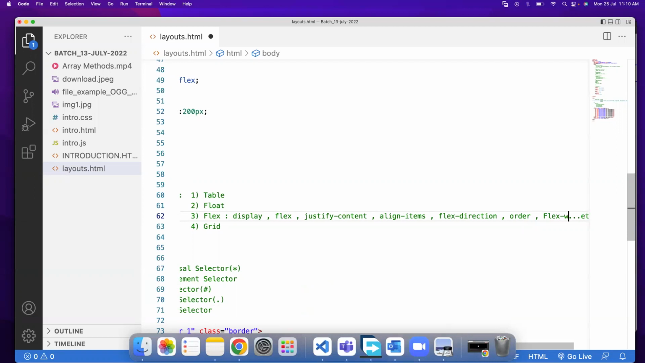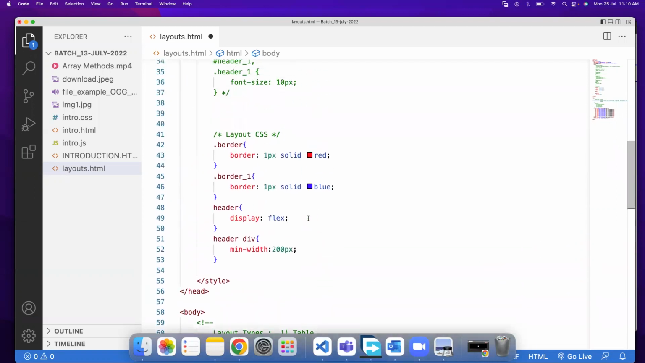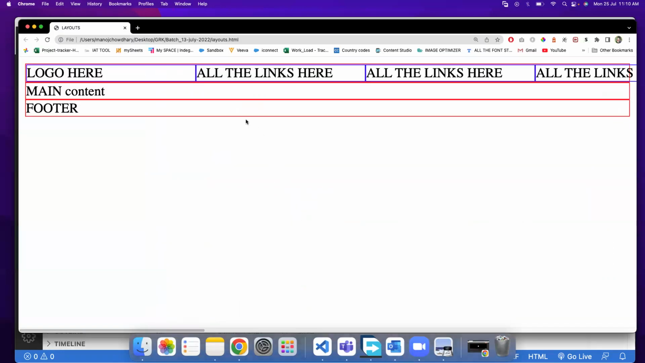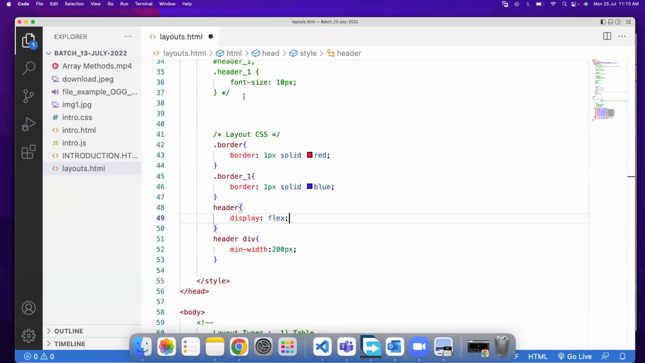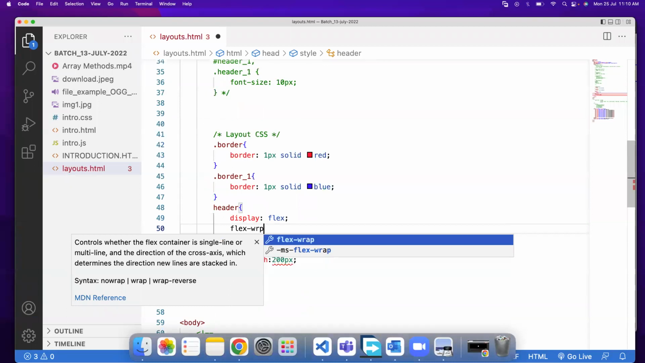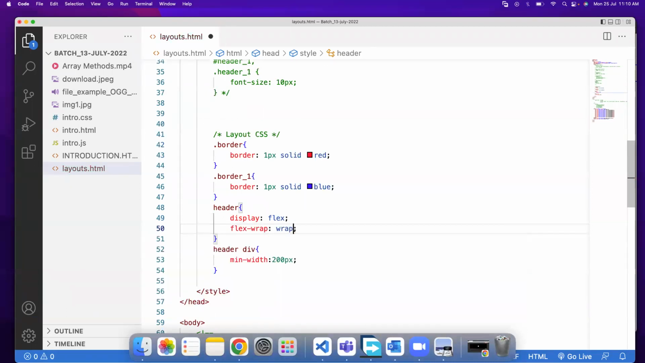Flex wrap is one of the properties. So what will this property do? For example, after giving flex to the parent only, I am dealing with the parent only, not with the child elements. Even though I want to deal with these elements, I'm not directly dealing with them. I'm dealing with the parent. Its parent is the header, so I'll give flex-wrap as the property wrap.